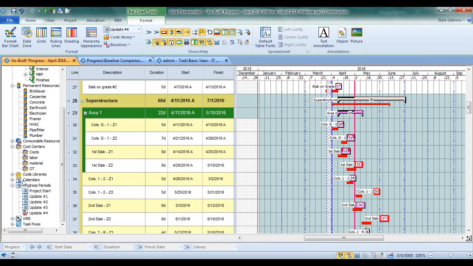You can also copy and paste these things from one project to another. If maybe you started with the wrong template, you can bring that information over to update a project if you need to as well.